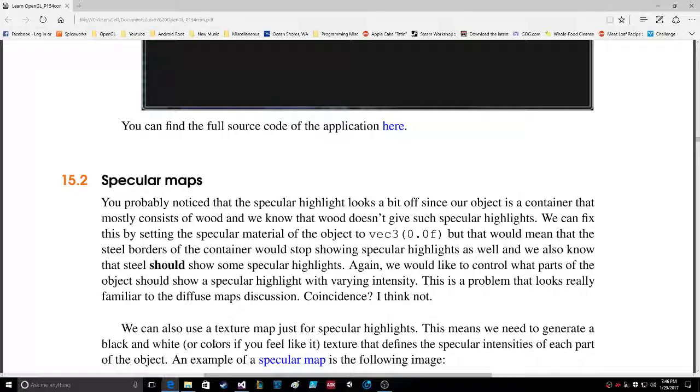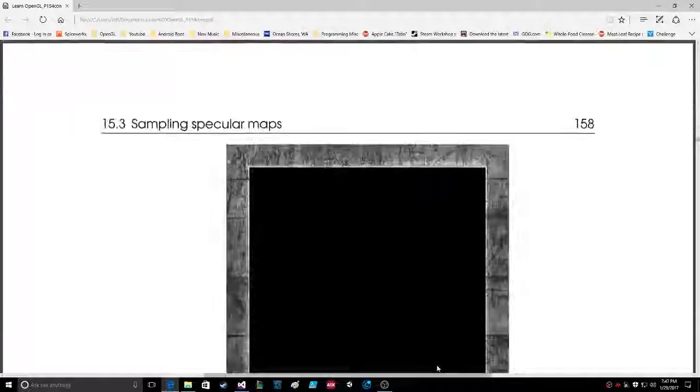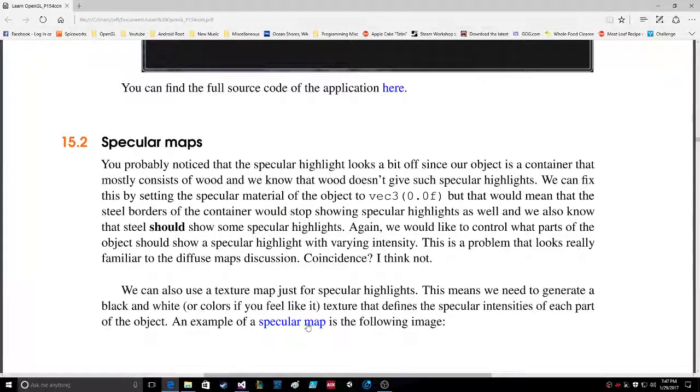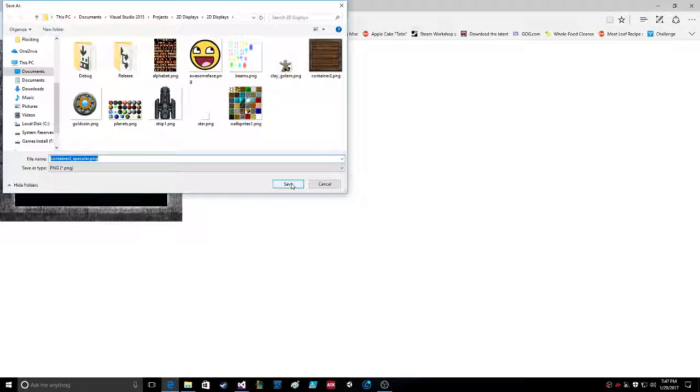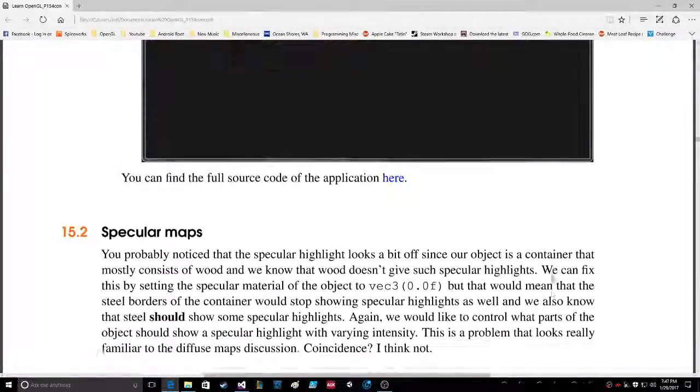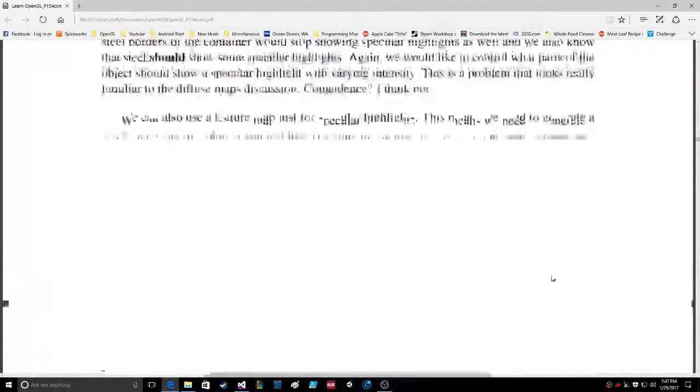This means we need to generate a black and white texture, or colors if you feel like it, that defines the specular intensities of each part of the object. An example of a specular map is the following image. Okay, container specular PNG. Ready? We're putting it in there. That's cool. Wow.